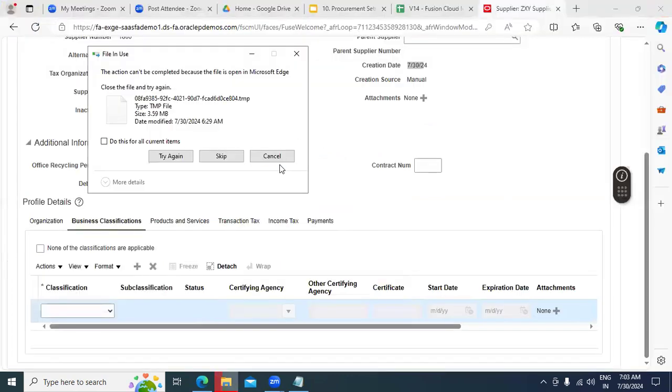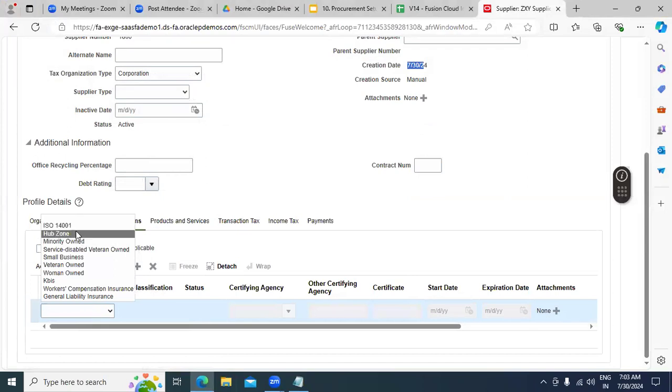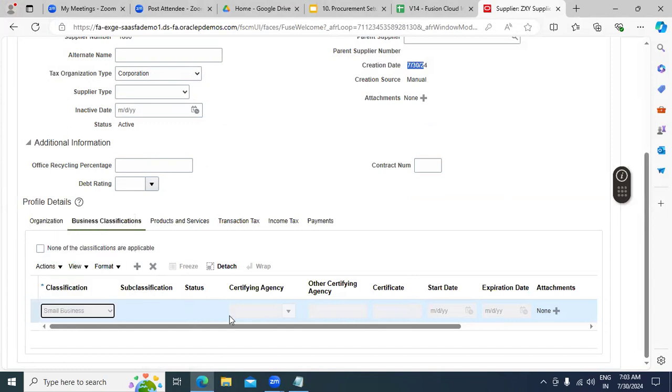So here if I select classification, you see this HUBZone is there. Minority-owned business, small business, is it a woman-owned business, it's a kids business. You can select it. So let's say I'll choose it's a small business. And you have your certifying agency.